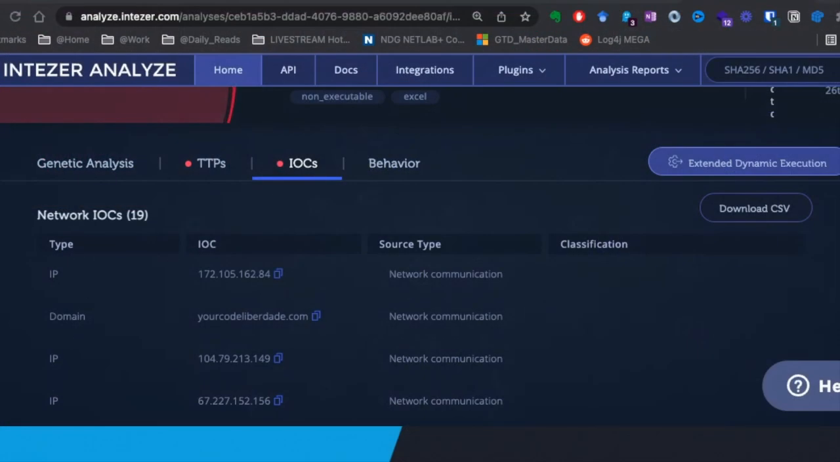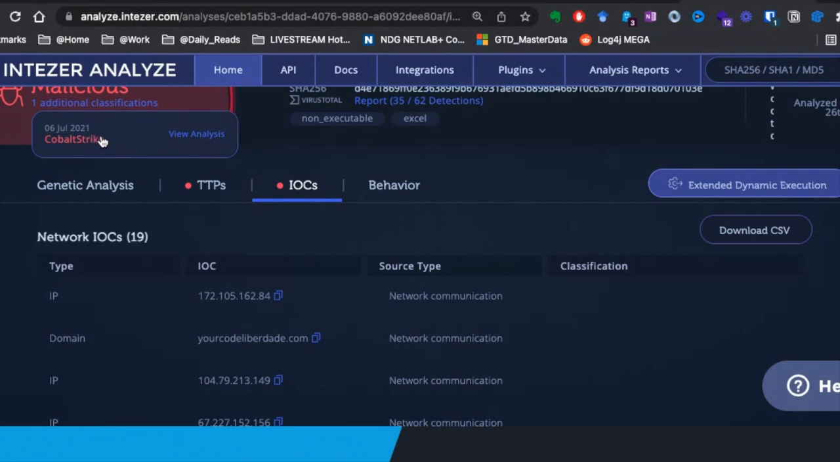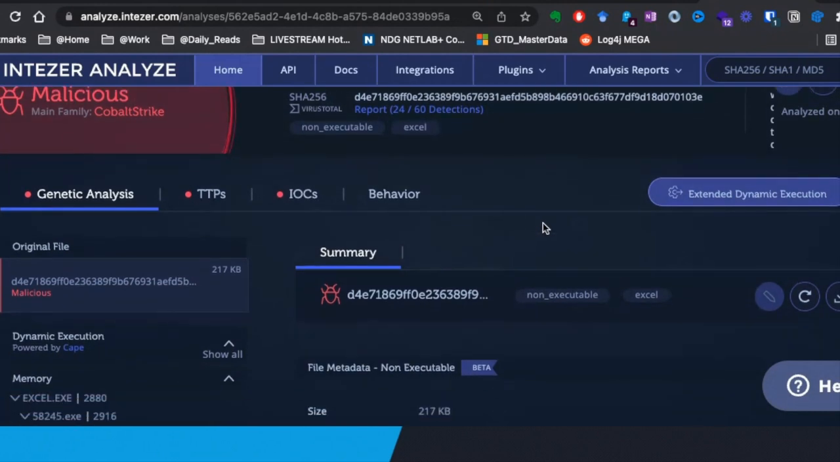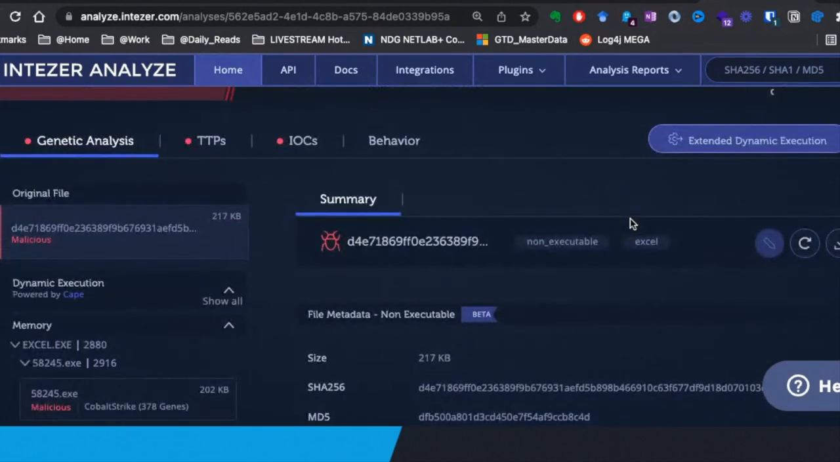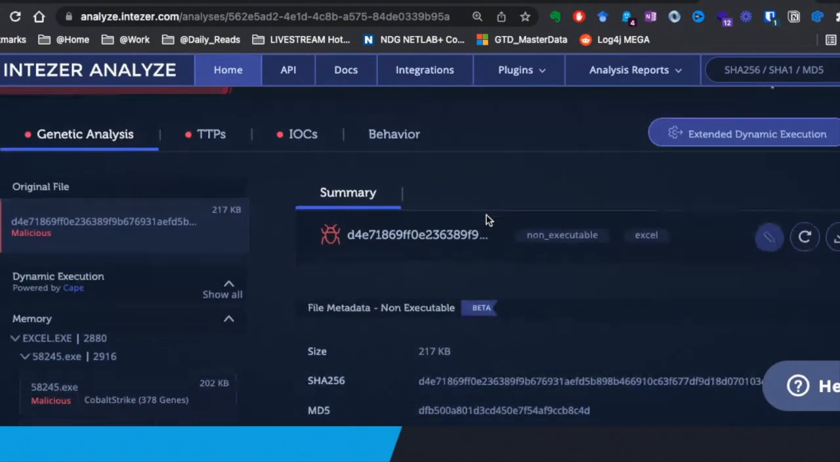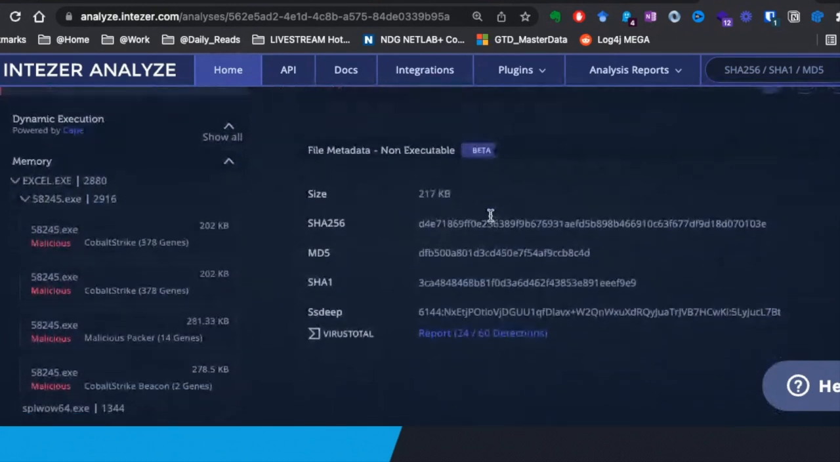So what is really cool about Inzer is it goes that extra level deep instead of just classifying it as bad. You can see they've identified this particular piece of malware as Cobalt Strike, which is a great tool for pen testers, but also a fan of threat actors. Because it's classified as Cobalt Strike, we can then start looking at behaviors, executables, and malware traffic patterns related to Cobalt Strike behavior.